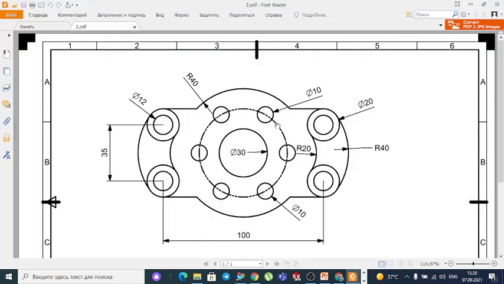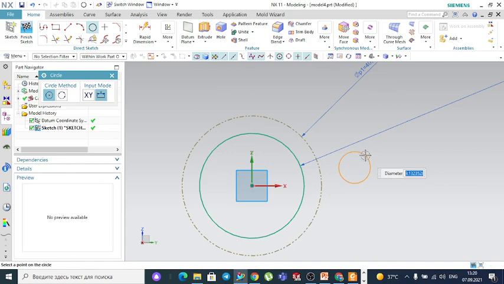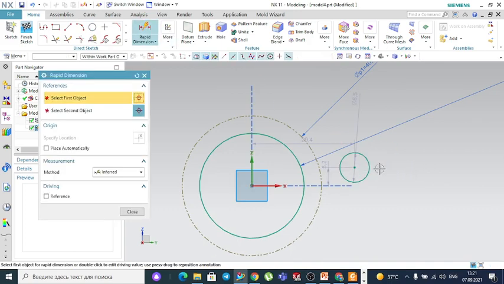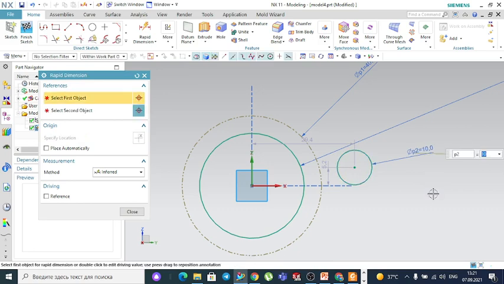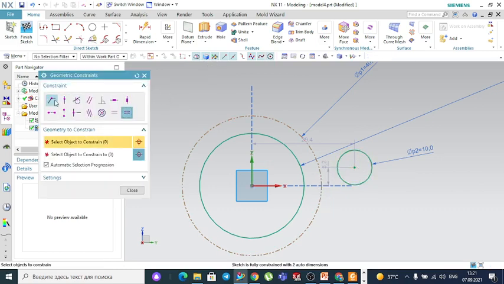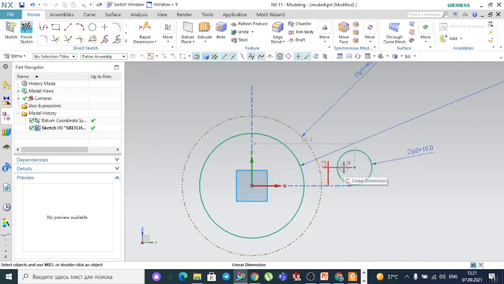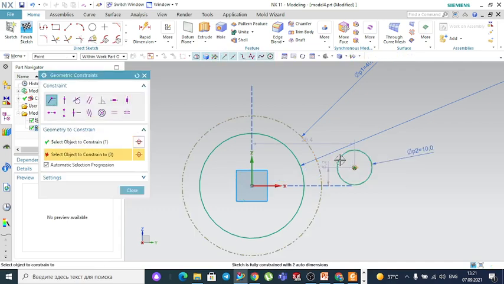I will draw these circles with a diameter of 10 millimeters. I will draw the circle here first and define the diameter, 10 millimeter, and using the geometric constraint I will bring my hole to the right position. So with this geometric constraint, point on the curve, firstly I will bring my point on the line, and here I will deactivate this one.